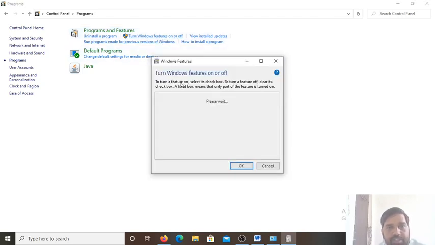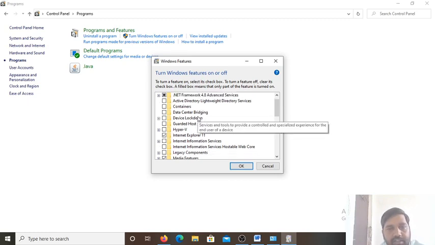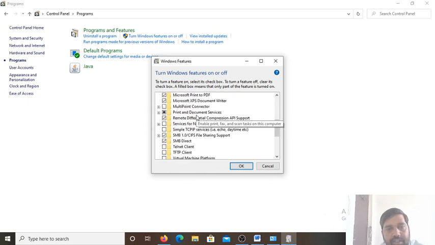Here, to turn a feature on, select its checkbox. To turn a feature off, clear its checkbox. A filled box means that only a part of the feature is turned on. So what you want to turn on and off, you have to select here. Now select the Telnet Client option from the Windows features box and click on OK. Telnet Client, here you find the option. Click on Telnet Client like this and click on OK.